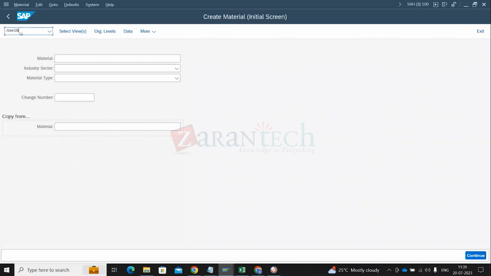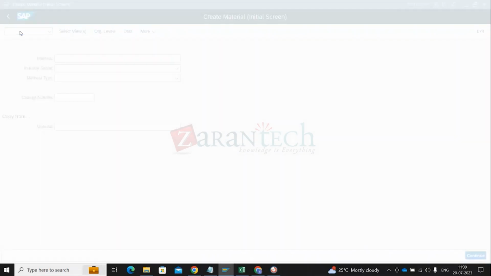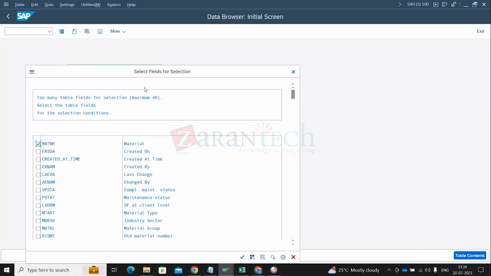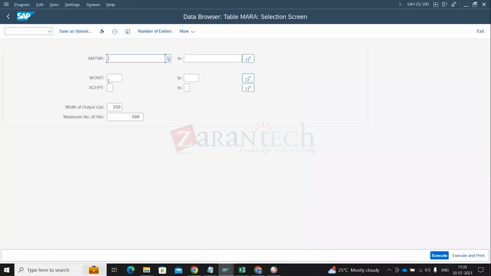I'll go to any existing SFG raw material searching. So we'll go to MARA table, and we'll see the material type. We have a material type somewhere here, right? This is the material type, because I cannot copy the finished good as a raw material, correct? It's better I take the material which is of raw material type.